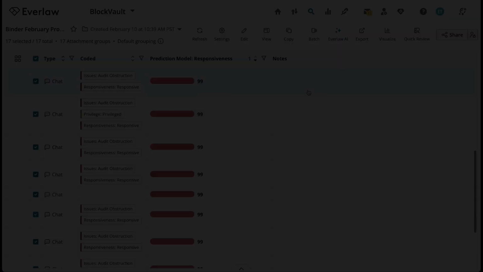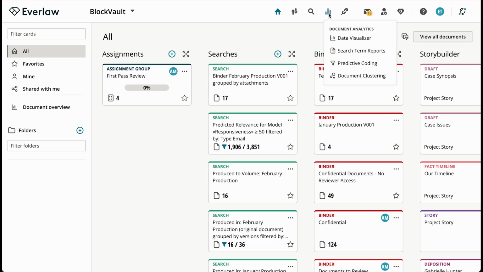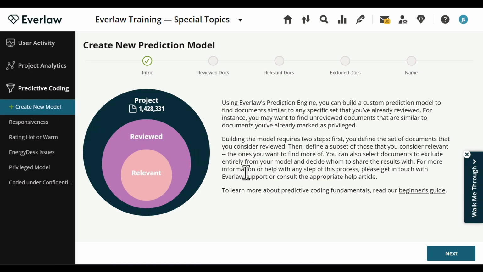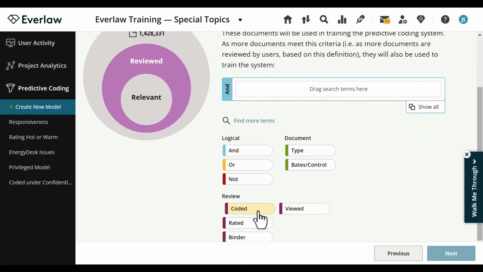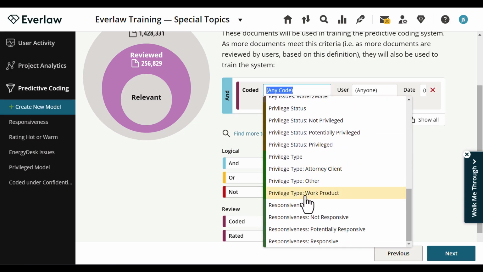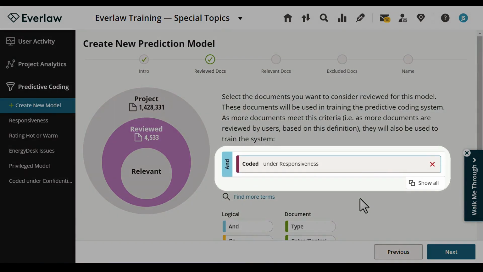This is great for identifying sets of documents to prioritize, which may come in handy when you're working in projects with millions of documents. To create a model, first you need to tell the model what has been reviewed. Use the query builder to identify the documents that you want the model to learn from. In this example, reviewers in this project have been coding for responsiveness.